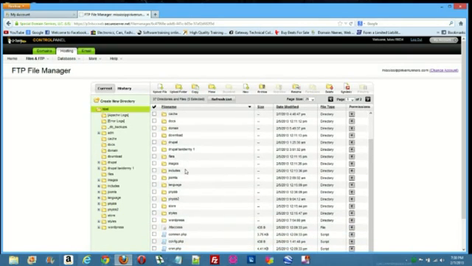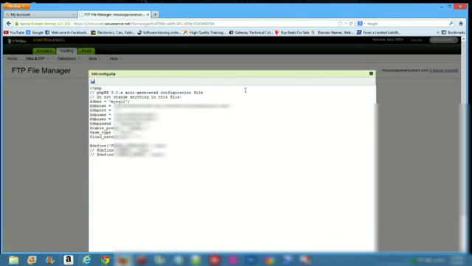scroll down, click on config.php, and go up here to edit. Then as you can see, the DB host, that was the very bottom one that I showed you. And you're going to have to put it in between the parentheses. That's mine.com, okay? Don't worry about the port.